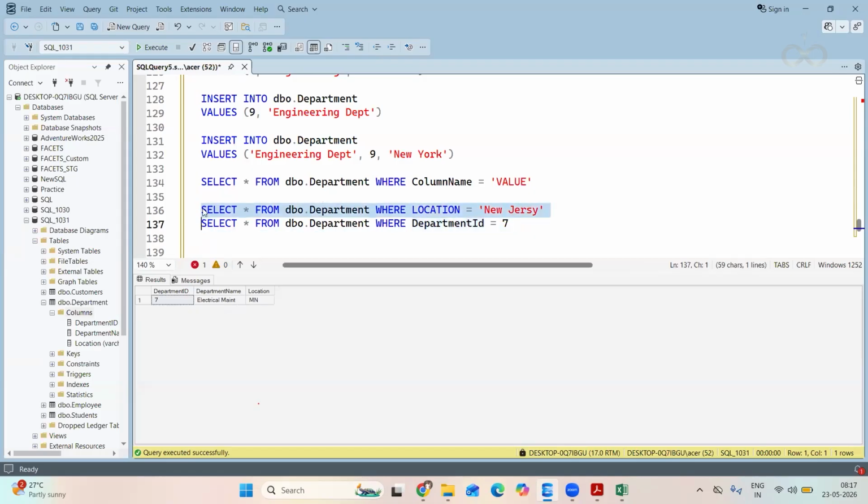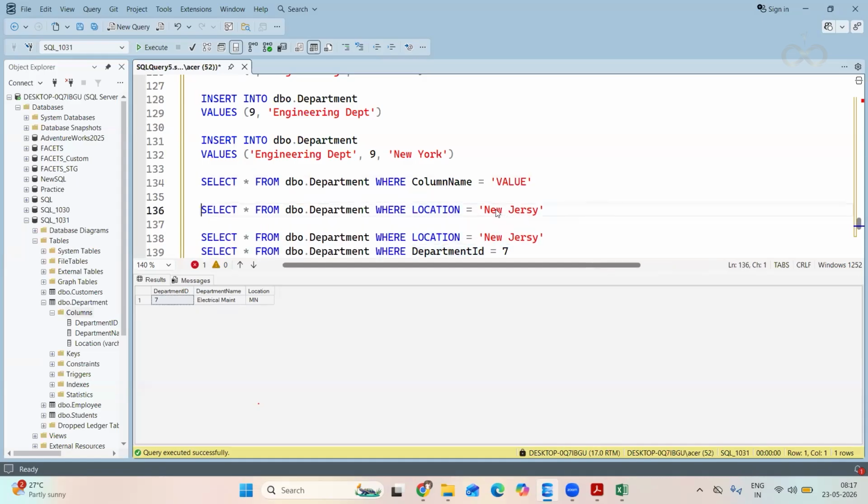What if I give these values in all small letters? The values are the same, it is also having space, just that I have written it in small letters instead of capital letters. Still, it will return the values because SQL is a case insensitive language.